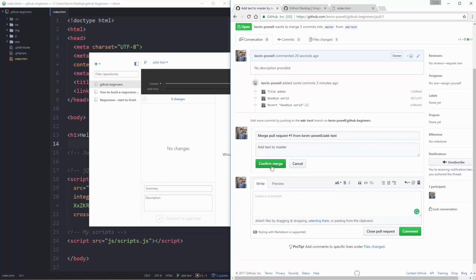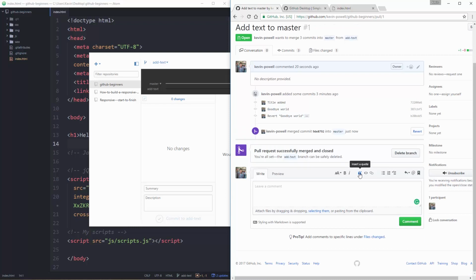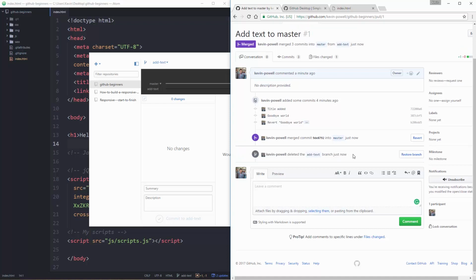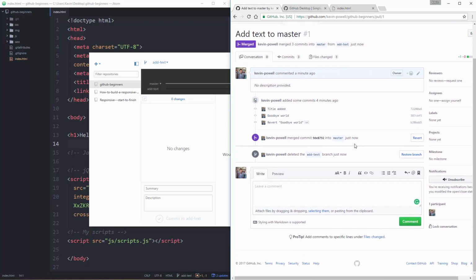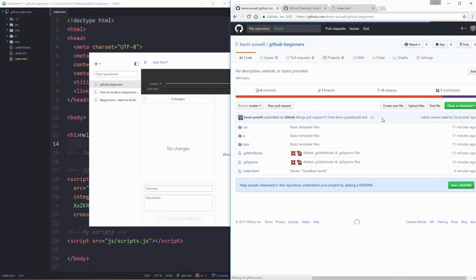I can confirm the merge. And really important, the pull request has been successfully merged and closed. Do you want to delete the branch? Yes, in general, you want to delete the branch. It just keeps everything nice and tidy and all of that. So deleting the branch is important. And if you ever needed to, you can restore the branch too if you want to get it back for whatever reason. Now, that's all done. So now I can go back to here and we can see that this has been updated.